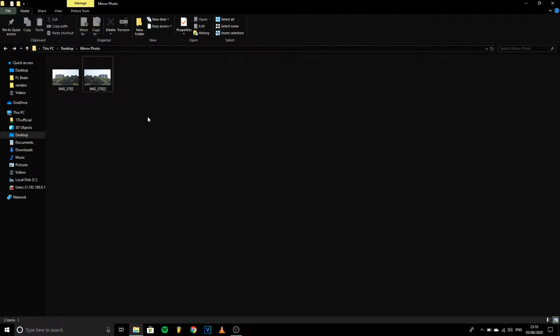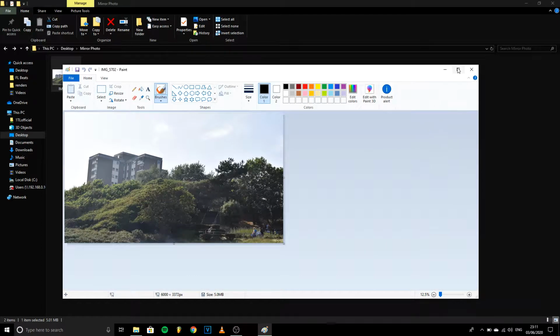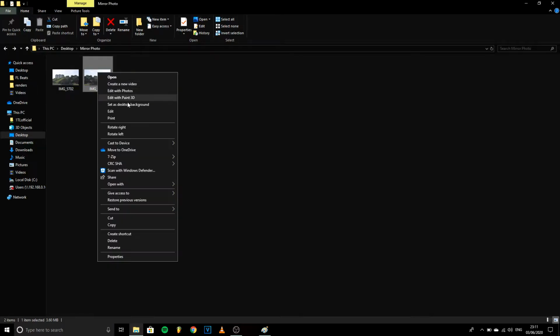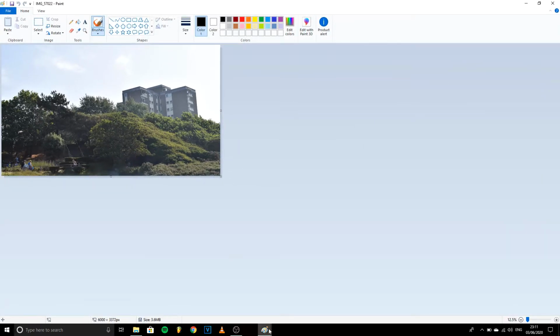And now what you're going to do is open up Paint. By doing that, you can press edit and zoom out as much as you can. This is the original image. This is the mirror image, which I'm gonna open right now. And now this is where the technique happens.